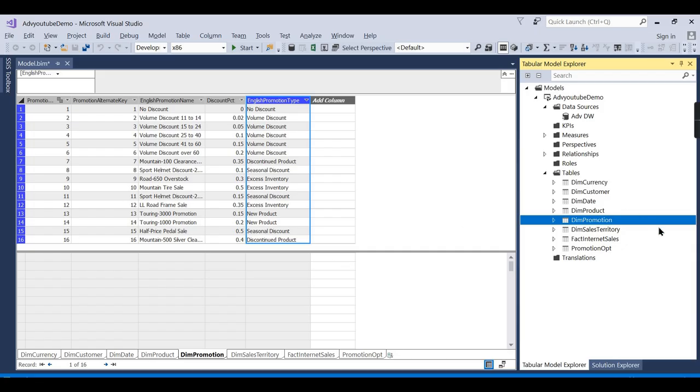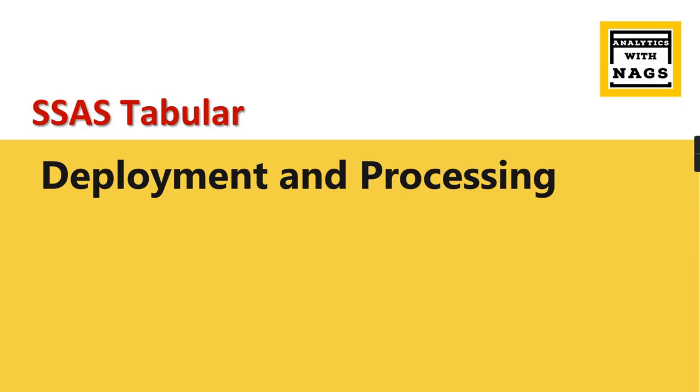Okay, so I told two things. One, while you are importing itself, you can write a query. Once you import it, either you can delete the columns here or you can use the table properties. So these are two options available to reduce your columns so that your model will be performant and efficient.